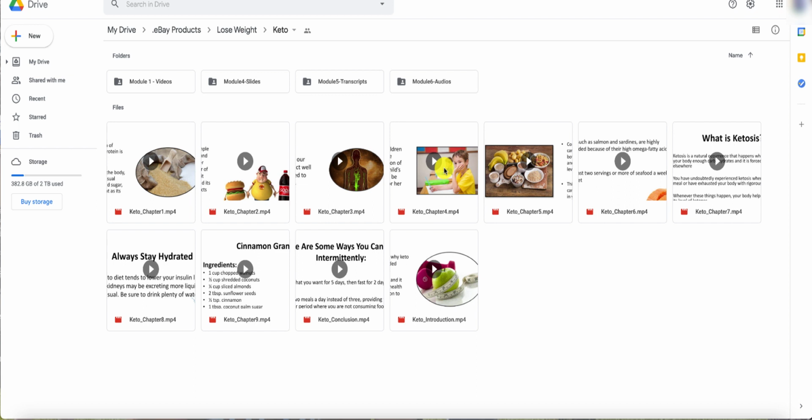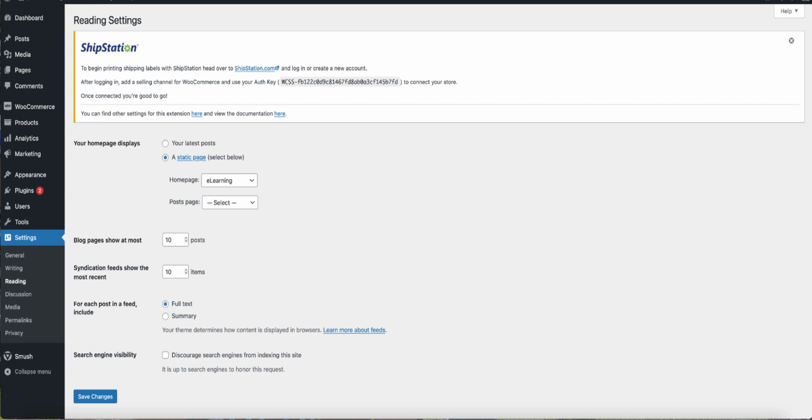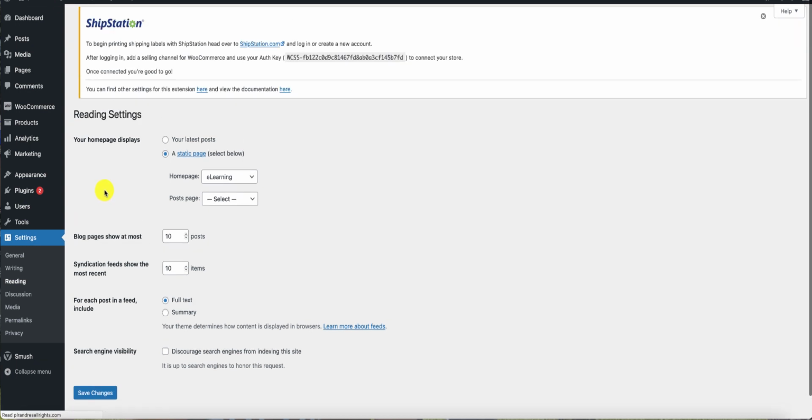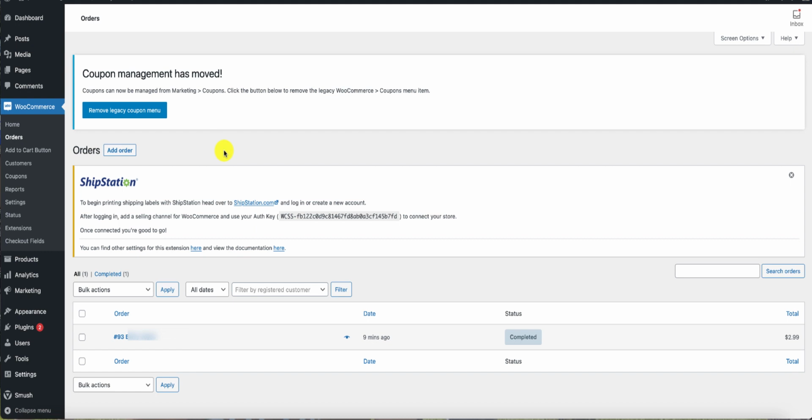So let's jump back over into our dashboard, into our WooCommerce dashboard, and let's see what it will look like from inside your dashboard. So inside the dashboard, we're going to just refresh, and then we're going to go to the WooCommerce, and then select orders. That is the order there complete. So you can just see there, it's complete 9 minutes ago, and have a check of the status.